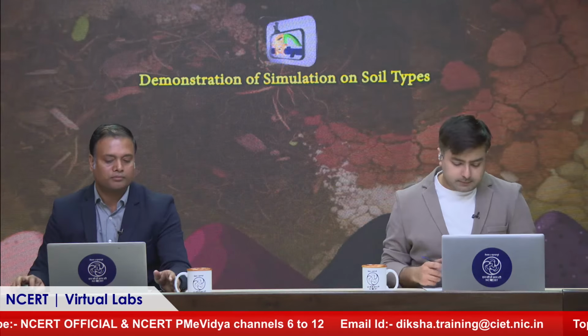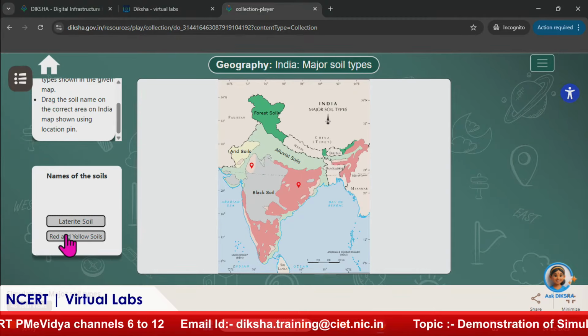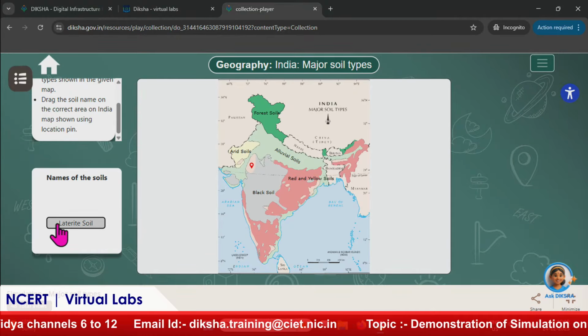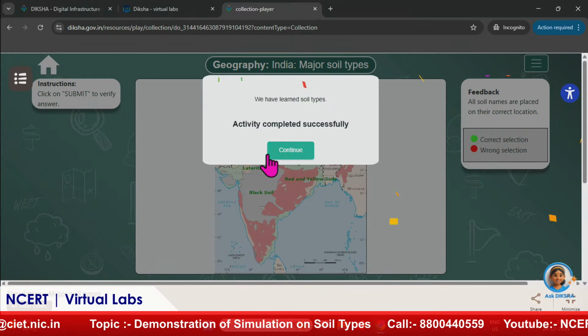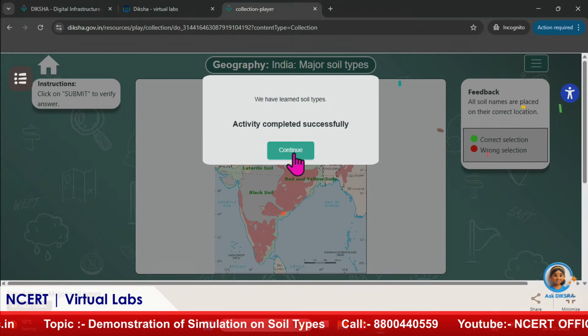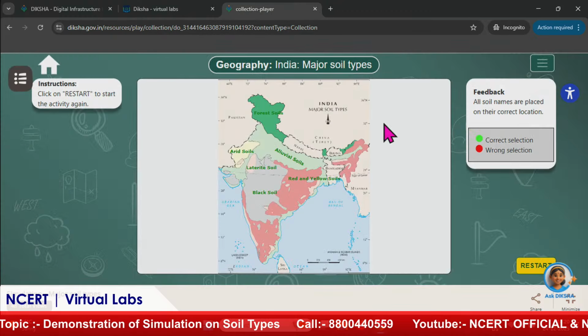We can drag black soil and 3 more: red and yellow soil, and laterite soil. And then click on the submit button. You can see all soil names are placed on their correct location. They all 6 are rightly placed. Got it. Activity completed successfully. Then students go through the Viva voice.